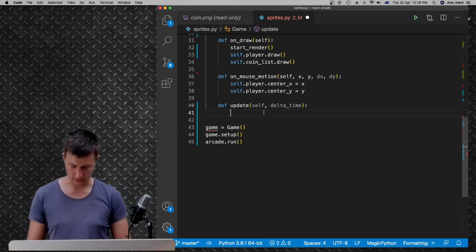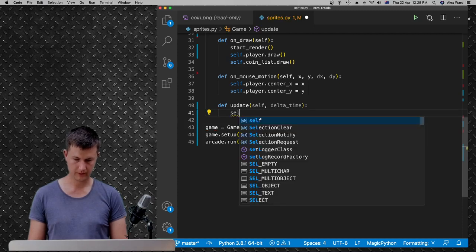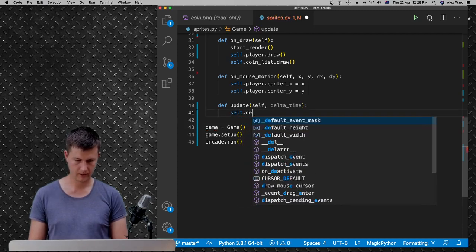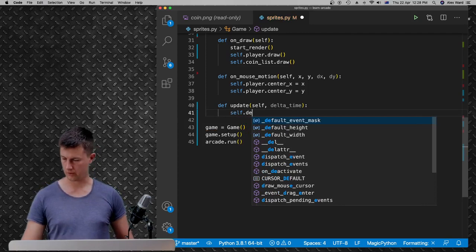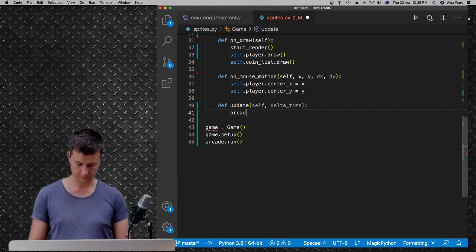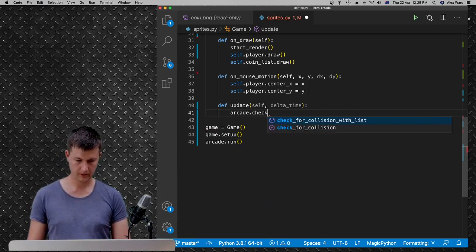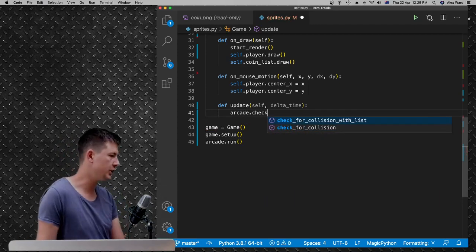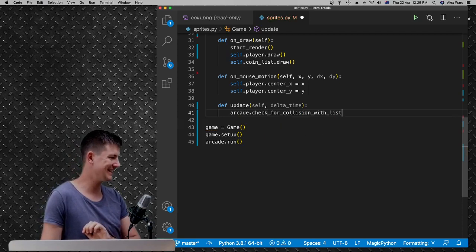Well, we can go self.detect. Whoa, no, let me... It's actually arcade dot, not self dot. Arcade dot check for collisions with list.